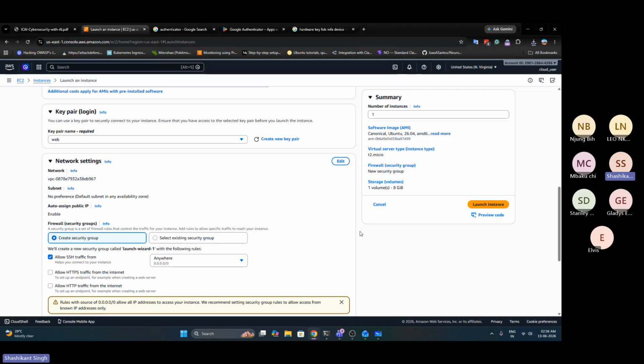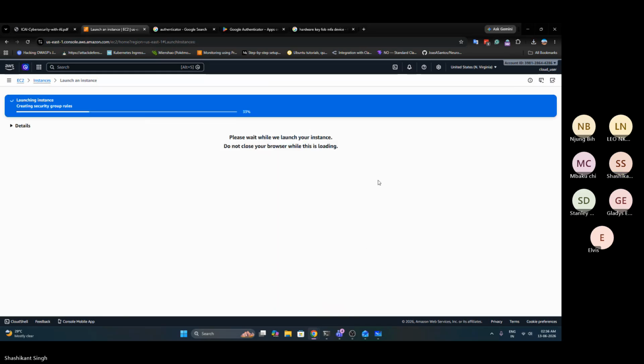Again, a security group can be used for multiple instances. The same security group, or same firewall, can be used for multiple instances here. But firewall is called security group here, right? If I click on launch now, it will create a machine for me that I can log in to.